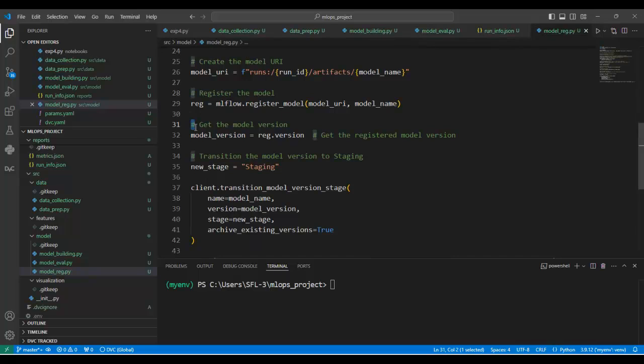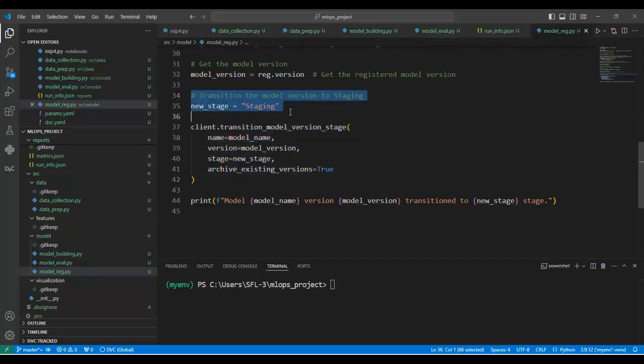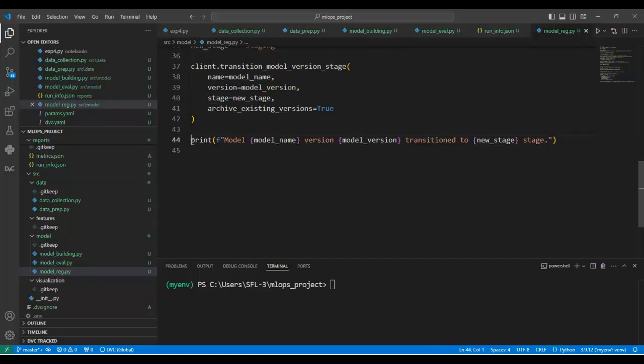Now here we are getting the model version of our registered model. And here we are putting our model into the staging stage. With client.transition_model_version_stage, we are passing all the information that we have created above to register our model into the MLflow model registry. And we are registering into the staging stage. And here we are printing our information on the console.